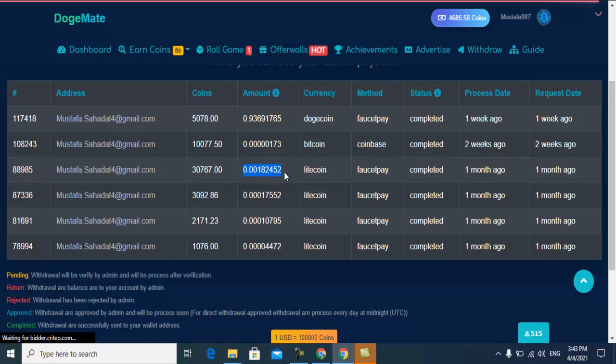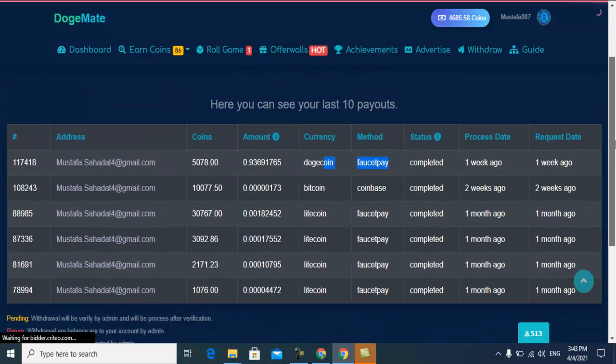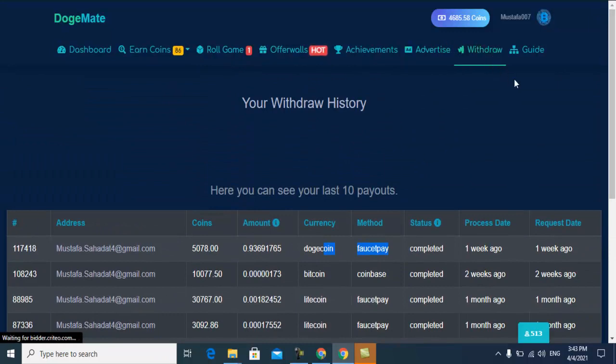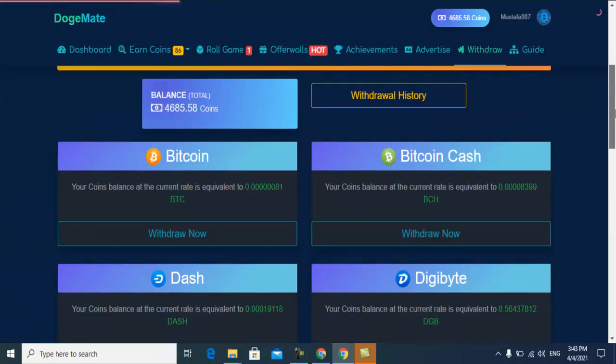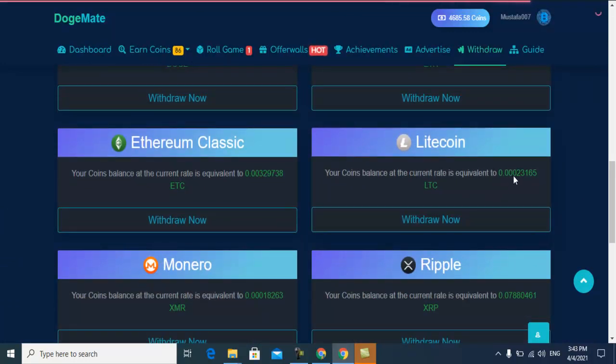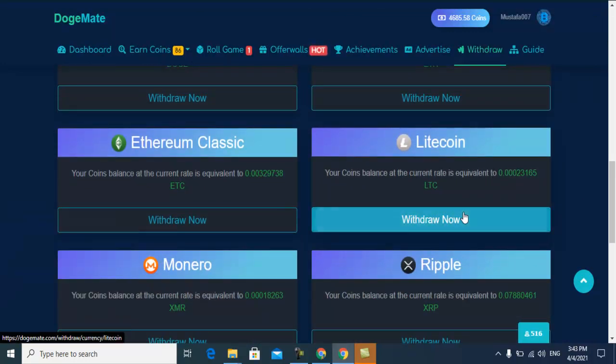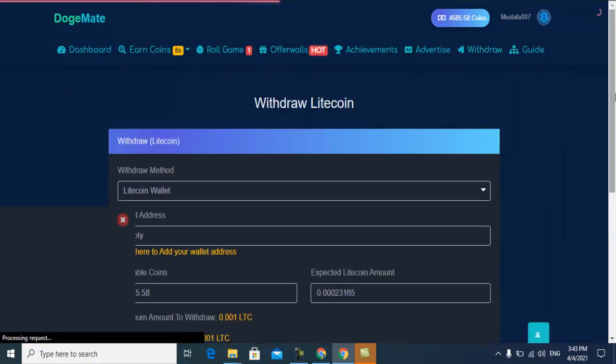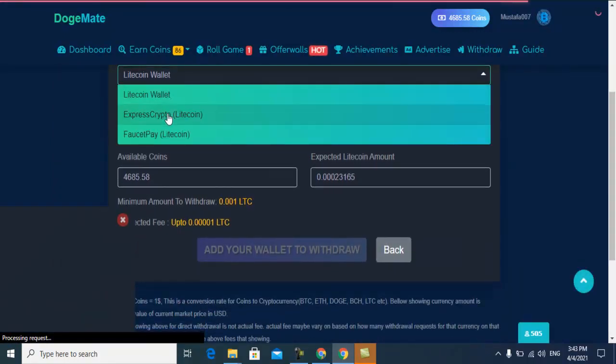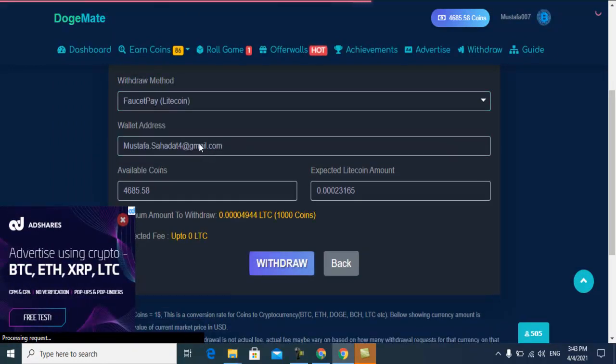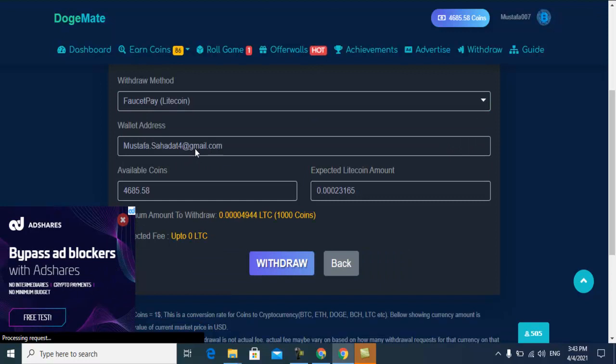You can see the much more Litecoin I received from this website, and you can receive much more Litecoin if you want. You can get paid instantly in your Coinbase or Faucetpay. Okay, and right now I want to withdraw new funds. Go to withdrawal, and come down. This is Litecoin. If you want to withdraw Litecoin, just click withdraw now. If you want to withdraw in Faucetpay, just click Faucetpay, put your email address of the Faucetpay, then click withdraw and you receive the amount.